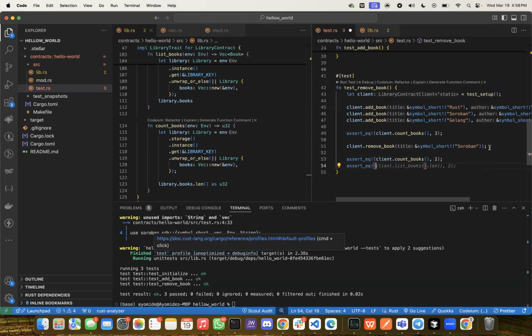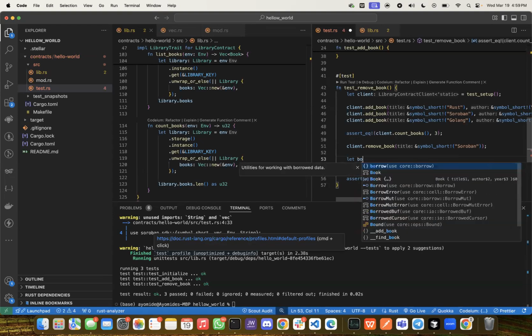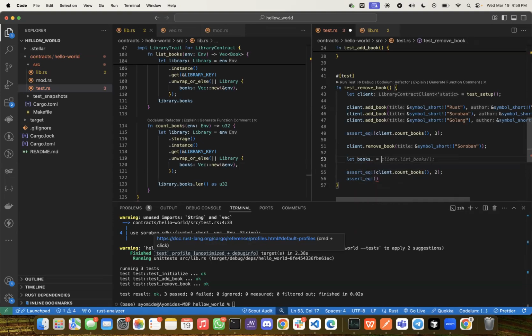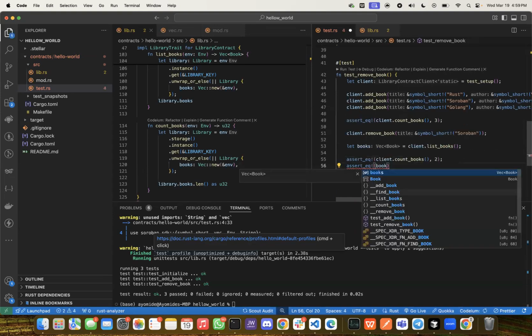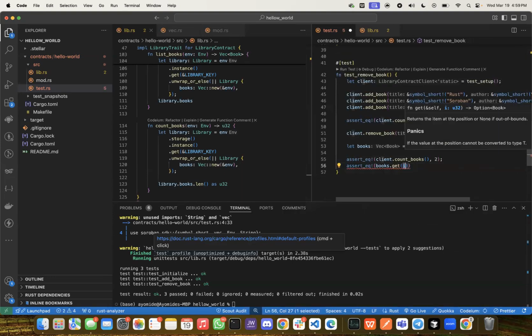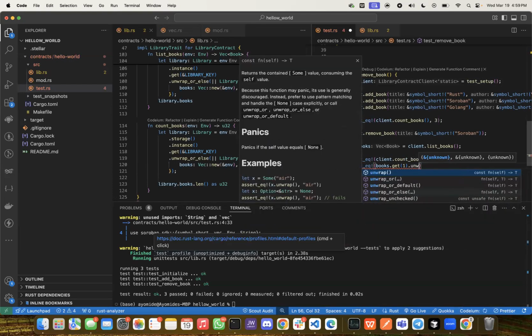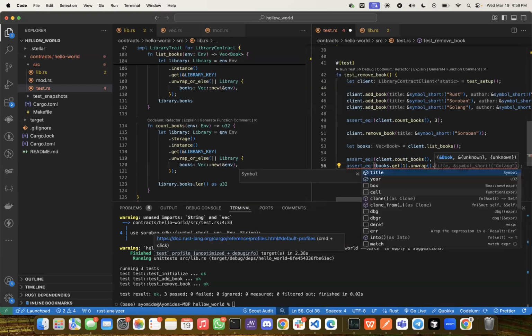Let's create the list of books for what I want to do. Let's say books equals client dot list books. So we want to list all the books. Then we want to say books dot get. This time we want to get index 0. No, let's get index 1. Then we want to unwrap it, so we do dot unwrap. And then we do dot title.